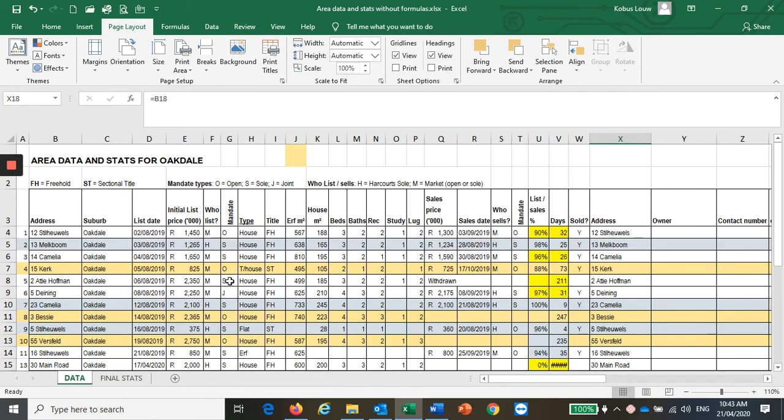You'll also notice that I have color indications of my properties that I'm working on, that I have on my books. The ones in light blue, I have a sole mandate on with Harcourts, and the ones in light pink, I'm also part of these open mandates. So it's part of the market. We are a few agencies marketing this property on an open mandate.